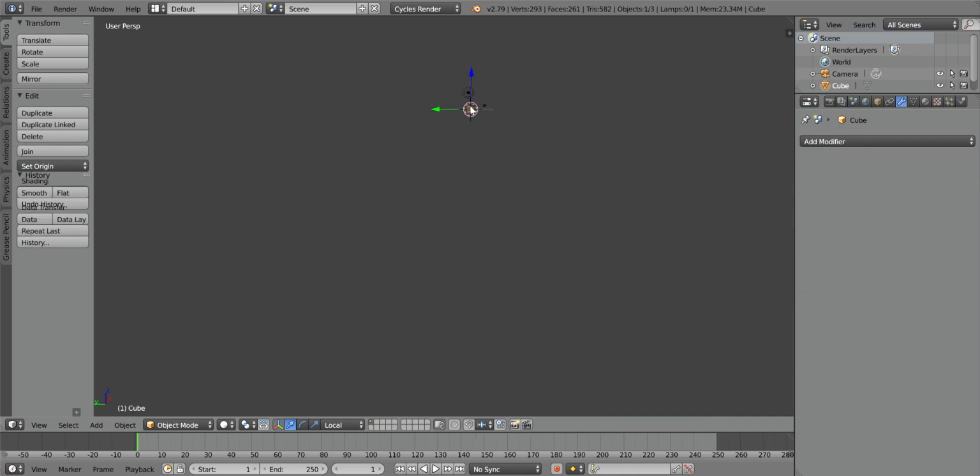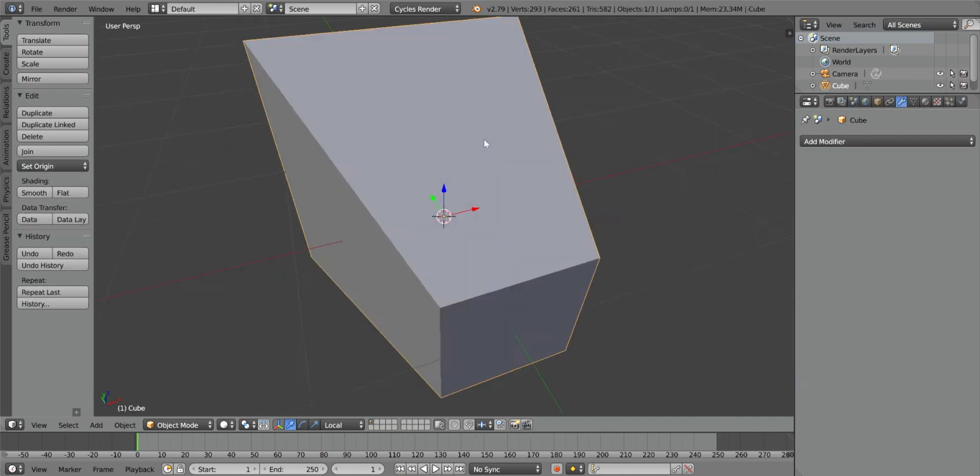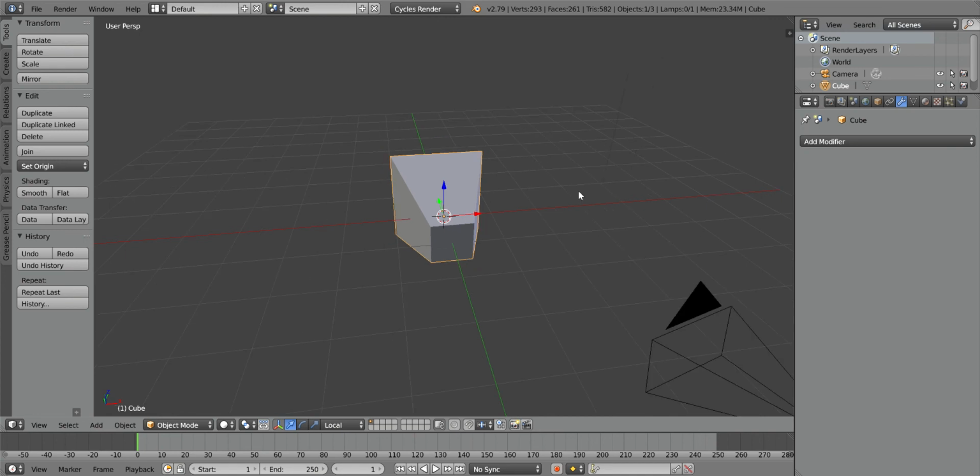And I lost my center. There it is. I was like, oh. But yeah, that's the delete key.